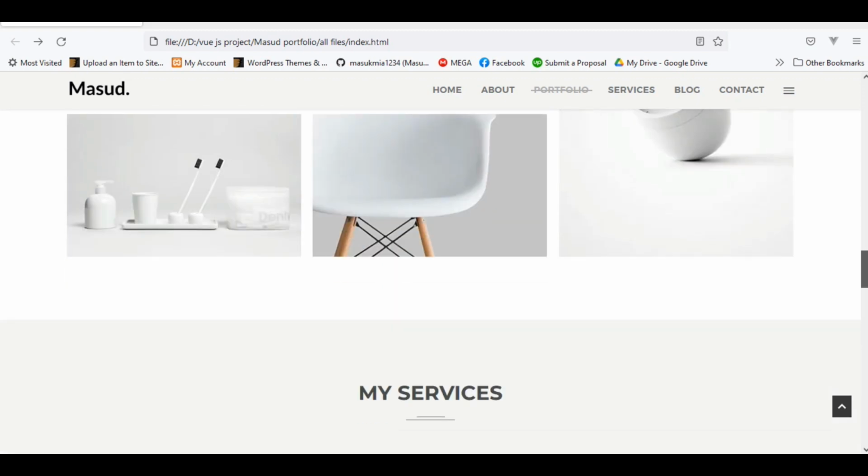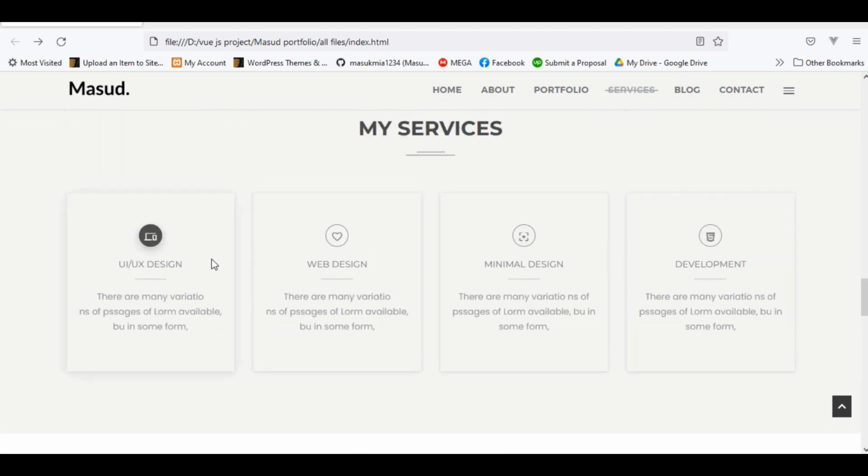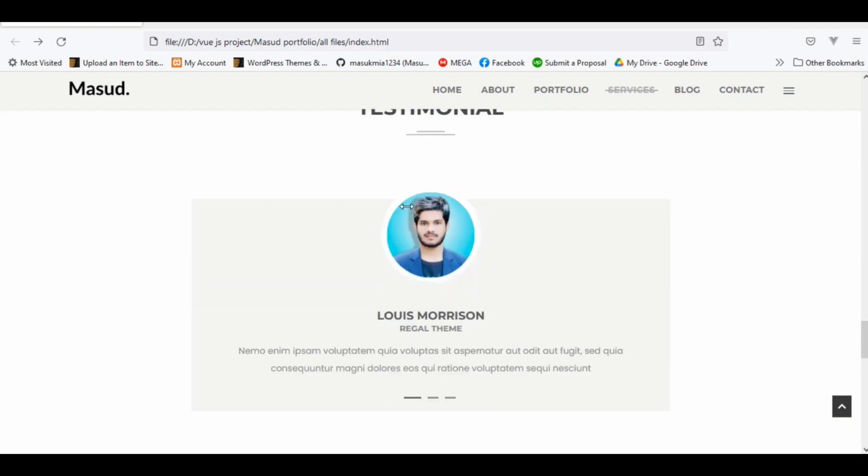Okay, then I'll design this service area and service section. This is the service section, part 4. I'll create it as part 8. Okay guys, so hopefully you'll better understand. After that, I'll design this testimonial area.